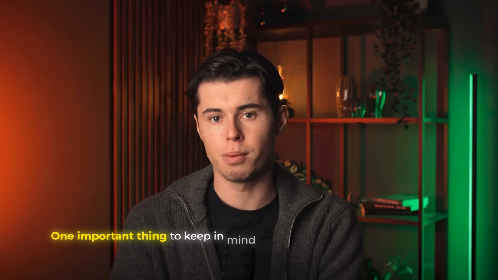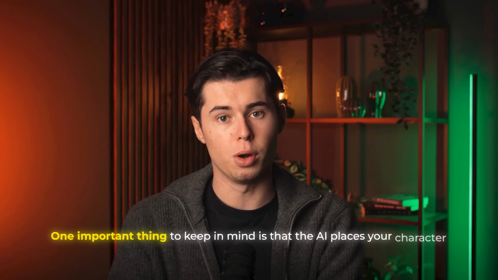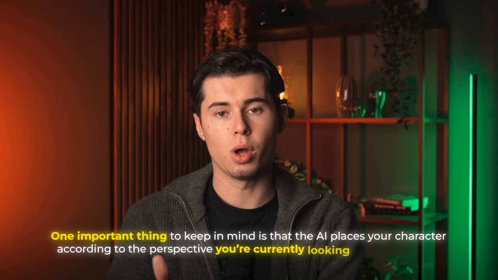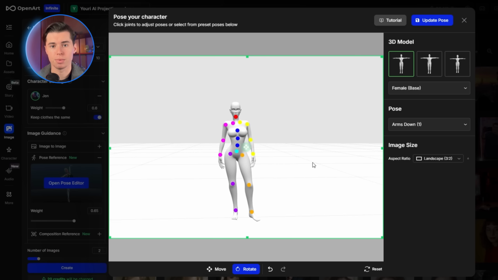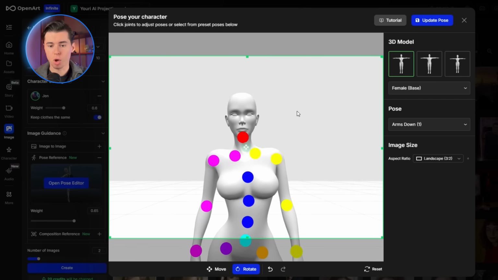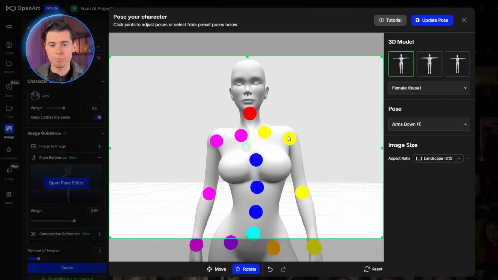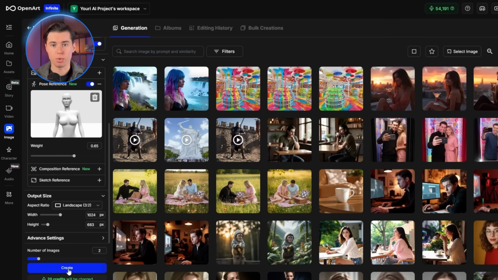One important thing to keep in mind is that the AI places your character according to the perspective you're currently looking at in the render. That means you need to pay attention to your camera angle. So for this one, since I want a straightforward shot, I'll move the camera directly in front of the character. Then I'll update the pose and click create.